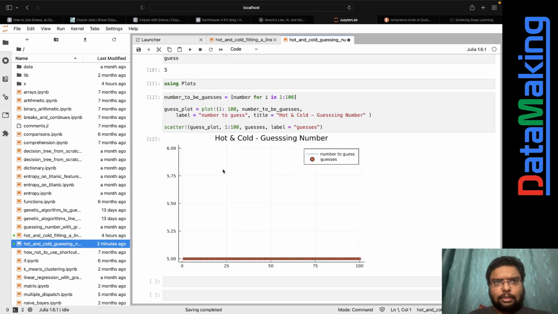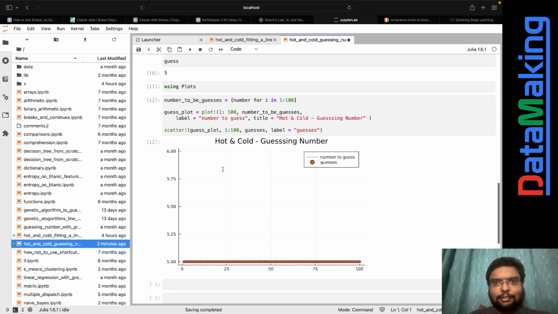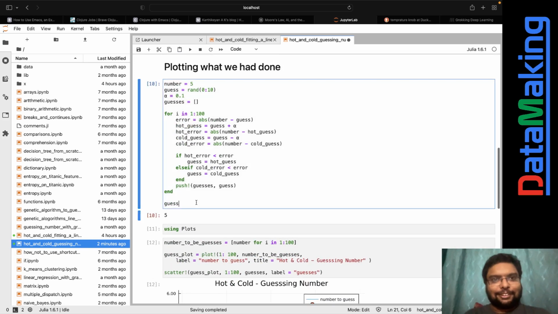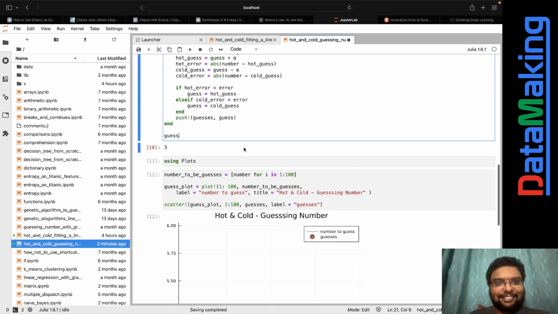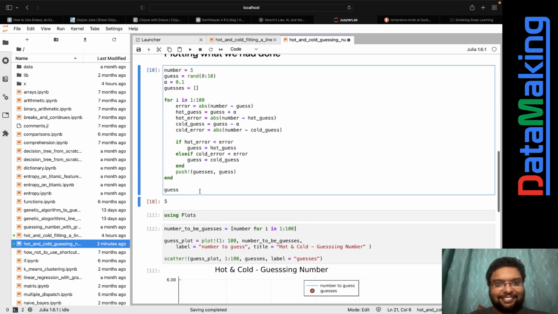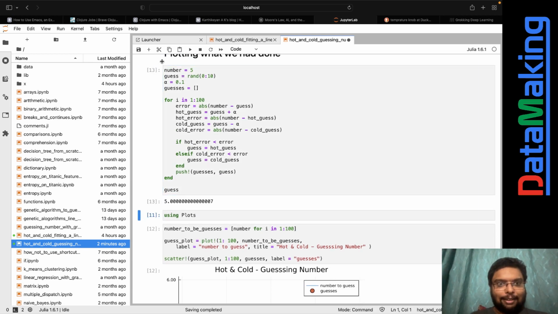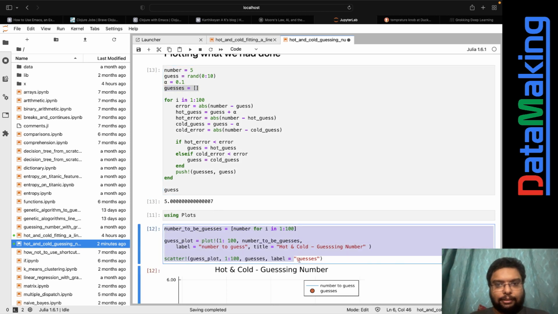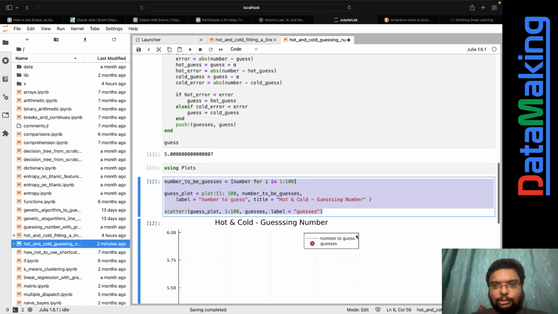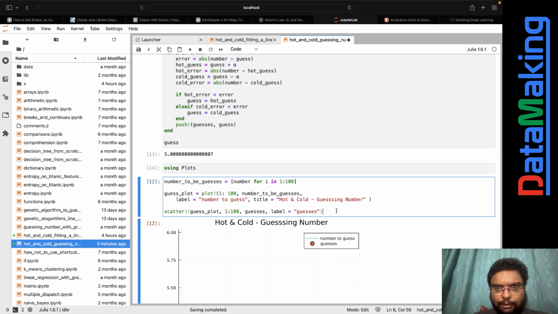Okay, I think we have a very sad situation over here. The guess is somehow 5 this time, and it showed a plot like this. Let me just run it once again. So I have a number, 5, and I'm putting in a guess, collecting all the guesses in this array, and finally plotting it. This line shows the number to guess, and this shows the guess. So I ran it again. Now let me plot it.